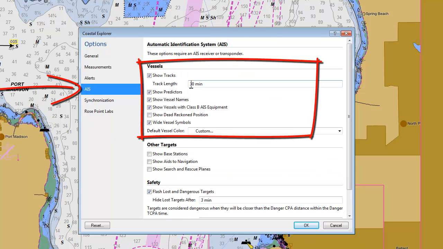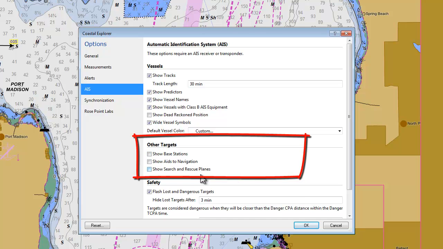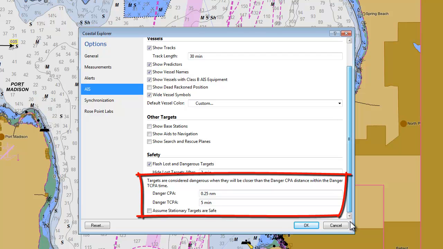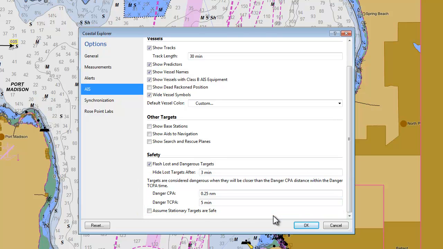AIS options control what AIS information is displayed: predictor lines, vessel names, etc. The default color, an easier way to see vessel symbols by having a wide vessel symbol as opposed to a narrow vessel symbol, what other targets to display, how to handle lost targets, as well as set thresholds for closest point of approach and time to closest point of approach, CPA and TCPA.